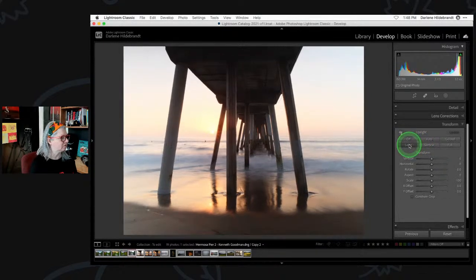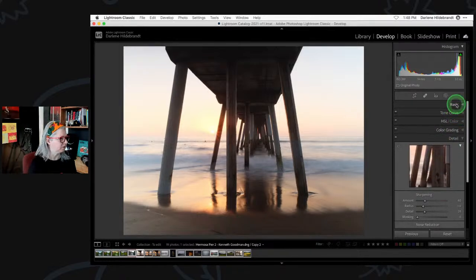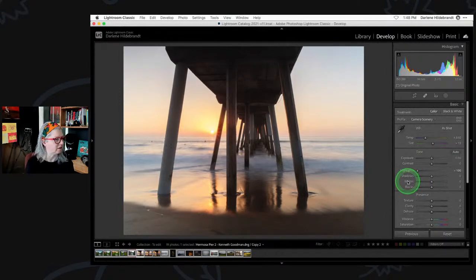Let's go back to level. There we go. I'm going to crop it a little bit as well, but I'll come back to that. So let's adjust this highlights. Again, there's a spike over here. So I'm going to bring the highlights down because I know that's going to give me more color in the sky. Okay. And then I'm going to do the double click whites, double click blacks.